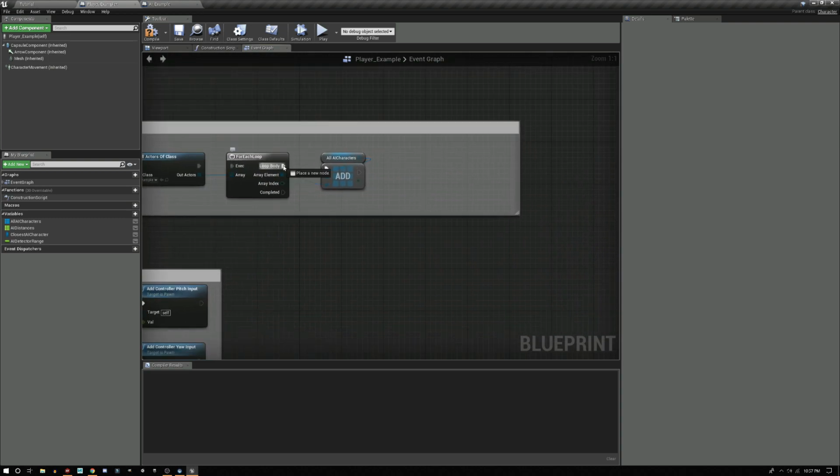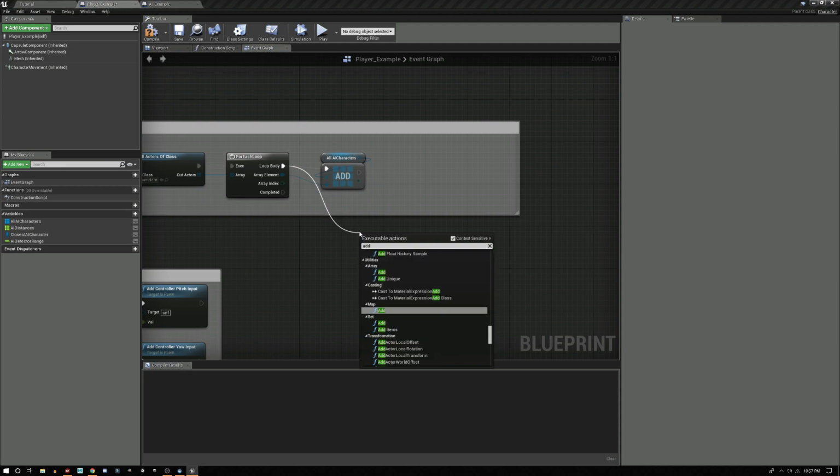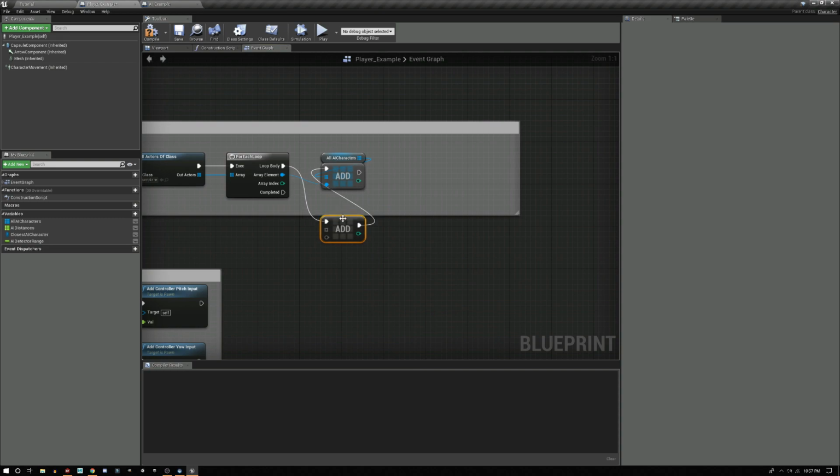You need to drag off your loop body and type Add. And right here under Array, Add. That's the node that you want right here. And I have that set up right here.